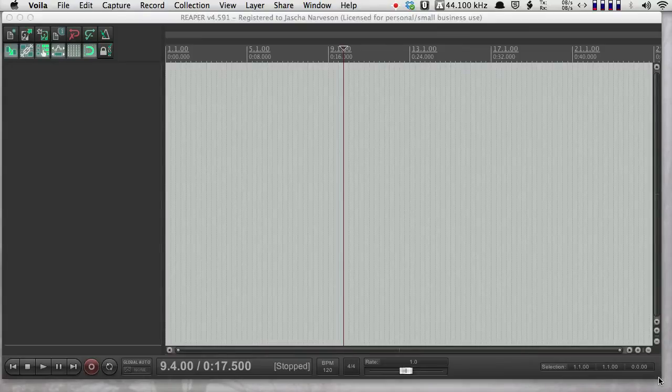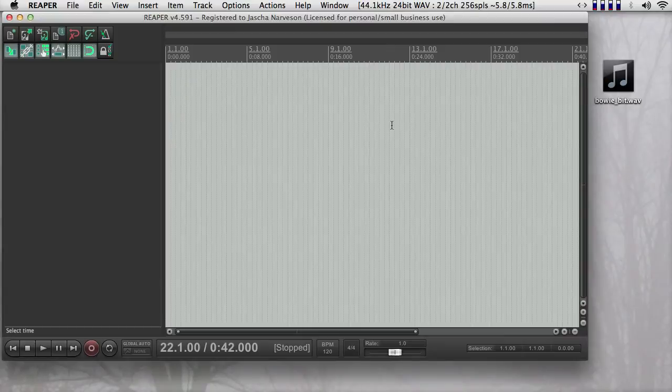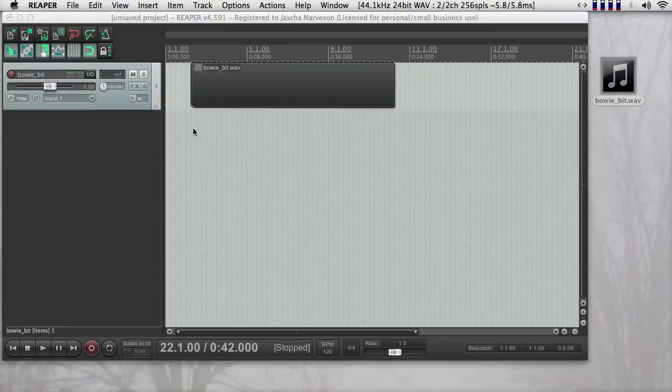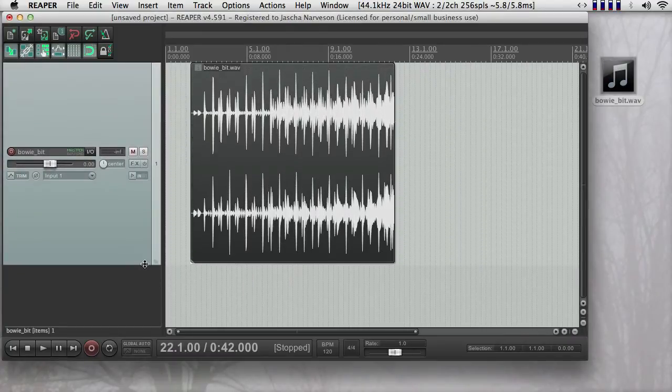Okay, here's a quick overview of doing rhythm editing in Reaper. So I've got a sound file here on the desktop. It's a little piece of a song that I want to steal a drum loop out of.